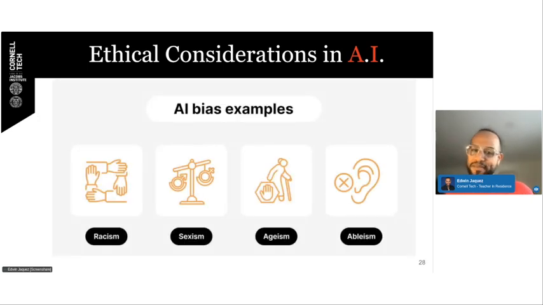Here are some examples of AI bias. We'll see racism, which I think is the most explicit one, but there's also sexism, ageism, and ableism. A lot of these AI tools that are being made are not taking everyone into consideration when they're being designed or when they're being fed the data. So it is really important that students understand that the data is the most important thing. The more diverse the data can be, the better their machines will get over time.